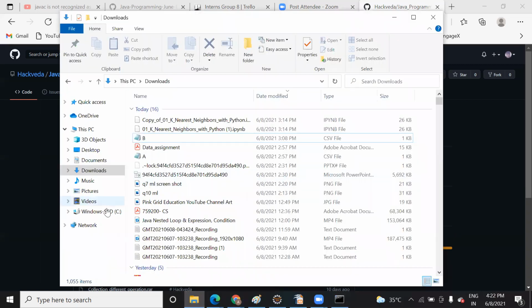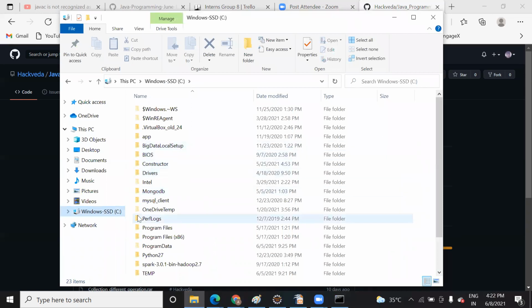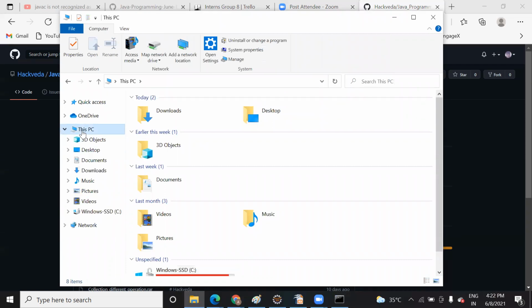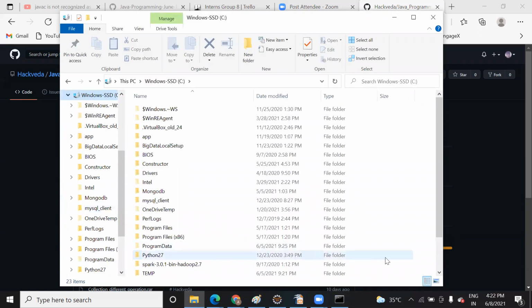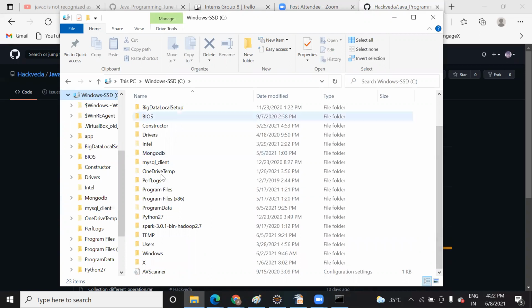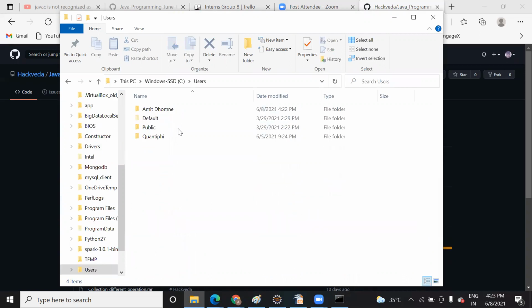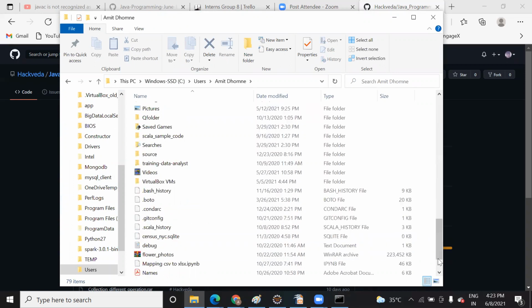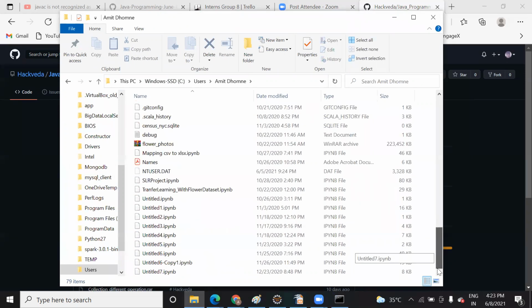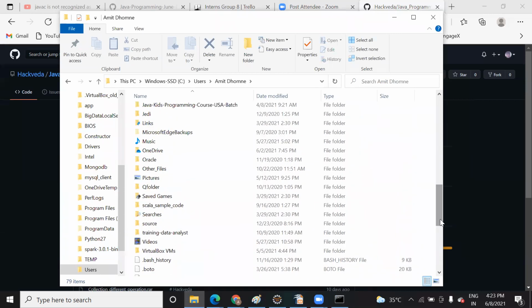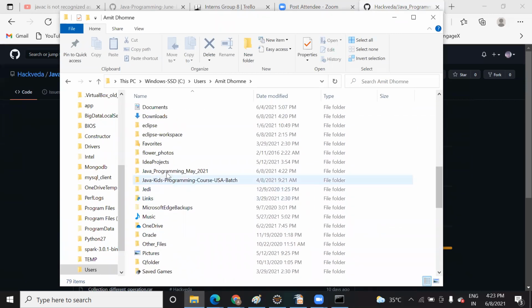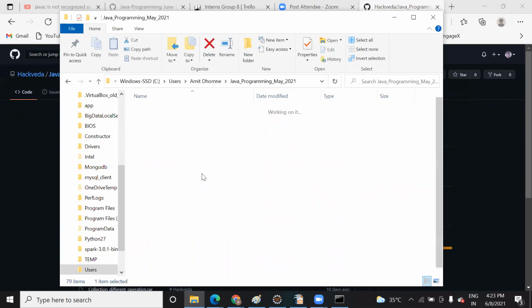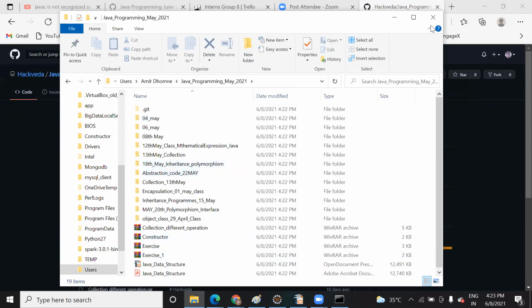Now when I look at my user, like Amit, let me check it. There might be one folder with hack, I think. It should be there. You can straight away search for it. Yeah, this one, Java programming, May 21. So here all the files are there, right? You can download it like this.